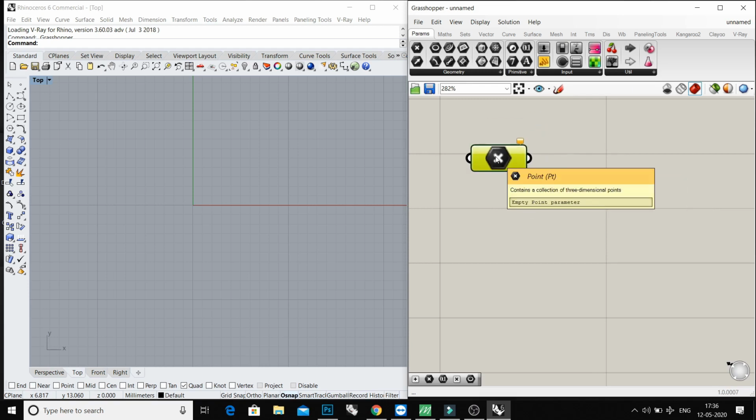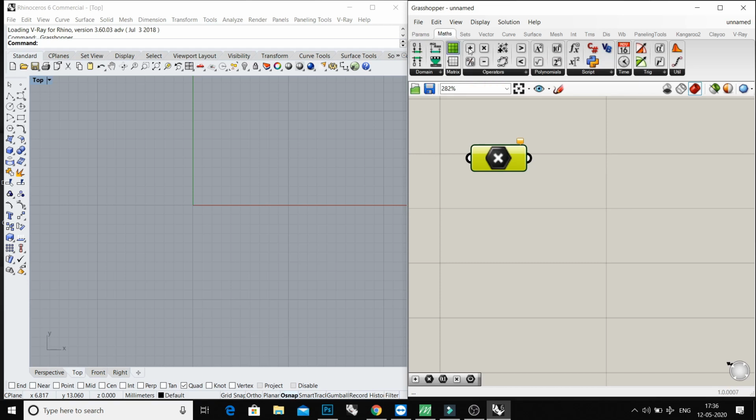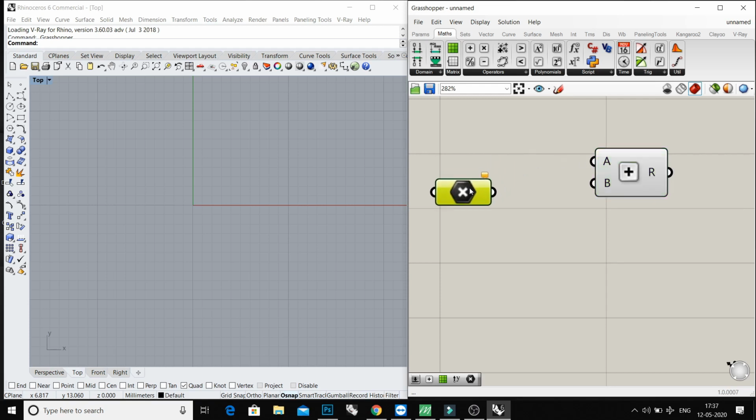Okay. The second one is components. Go to the Math section and take any of these components. I take the addition. This is a component, also called a function. So this is our parameter, and this is a component.